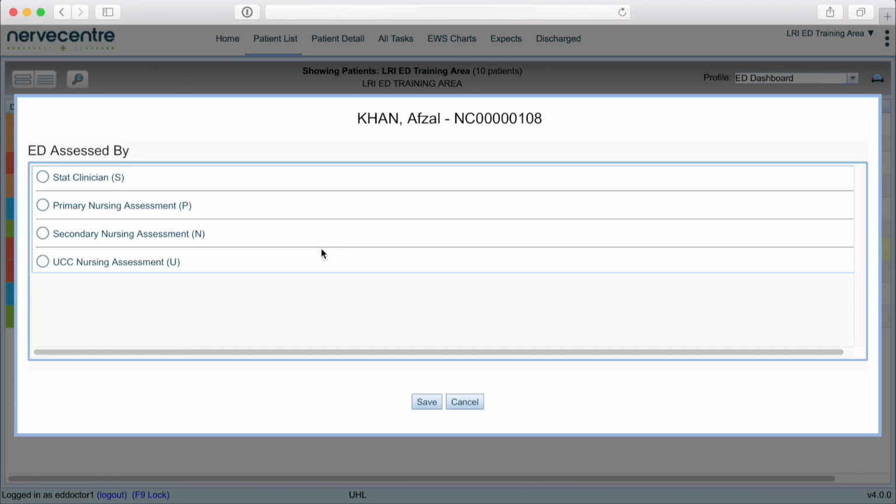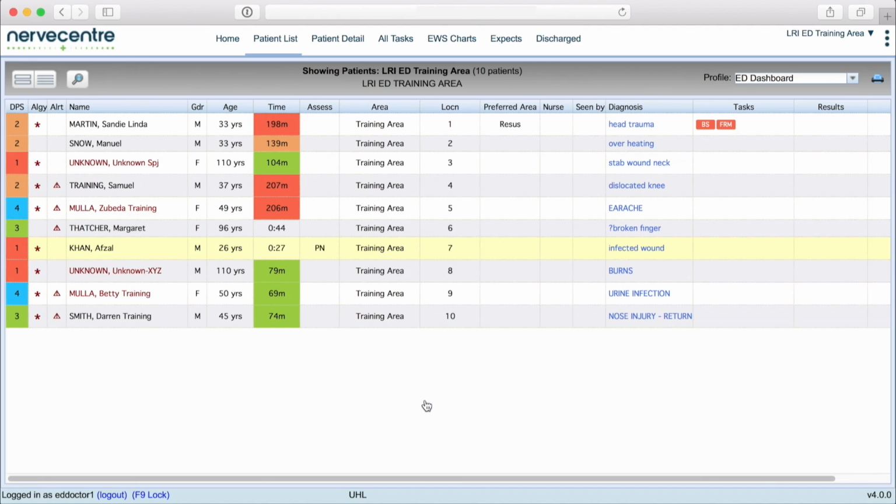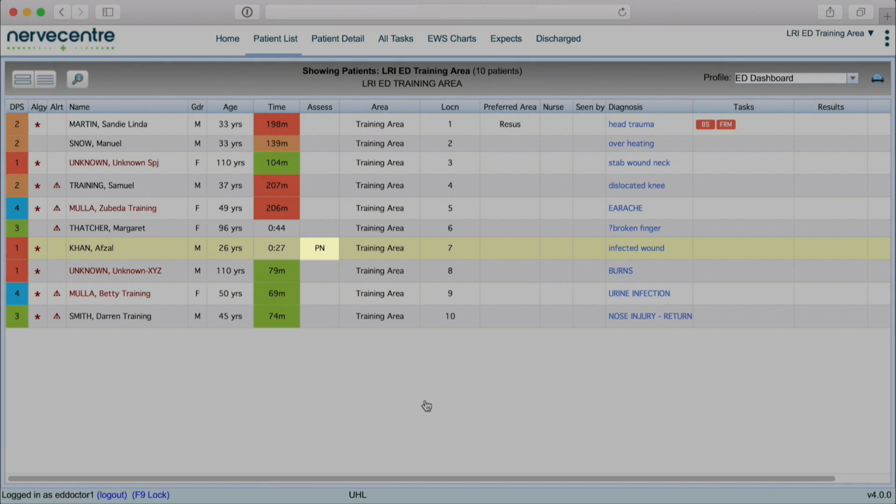Those options are being seen by a stat clinician, having a primary nursing assessment, so that's in the back of an ambulance, or the VAC as we use in paediatrics. Then there's the more formal secondary nursing assessment, or that they could have had an assessment in the urgent care centre, and you can just click on whatever you want to choose. You can click multiple components so that the patient can have had their primary nursing assessment and their secondary nursing assessment, and then you can save those choices. And you'll see on the screen that it now appears that the patient has a P and an N.